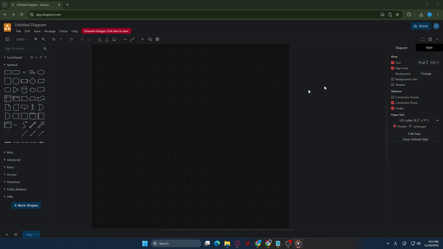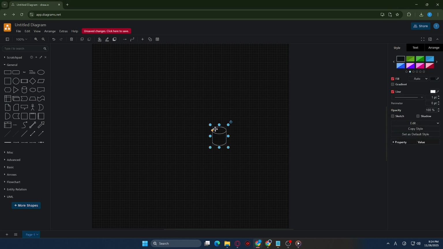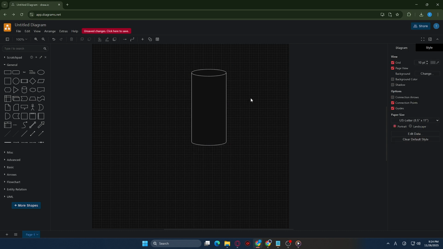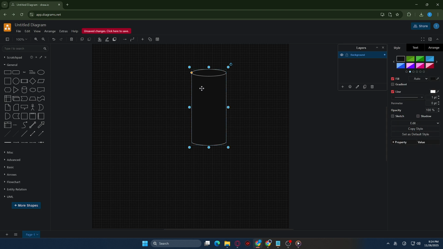Next, open the Layers panel. The fastest way is to press Ctrl plus Shift plus L on your keyboard. On a Mac, that's Command plus Shift plus L. If the panel doesn't appear, make sure your Draw.io window is active and try again. You'll see a list of your layers, and the currently active layer will be highlighted. This panel is your control center for what you see and what you can edit.